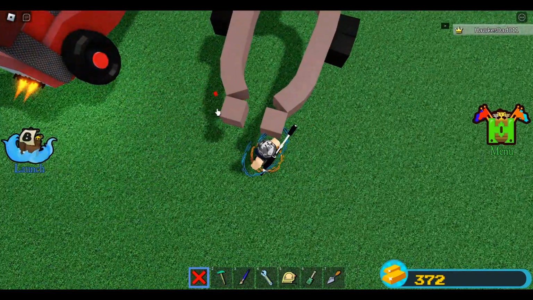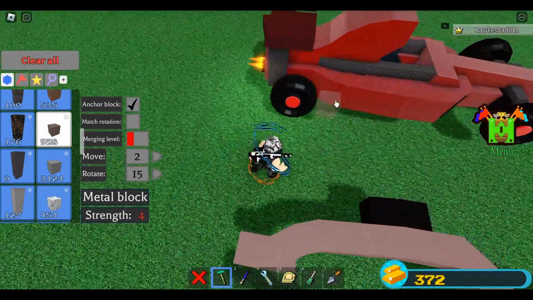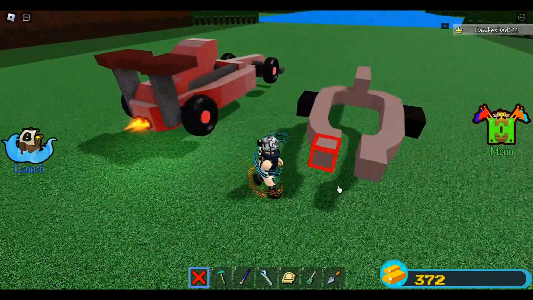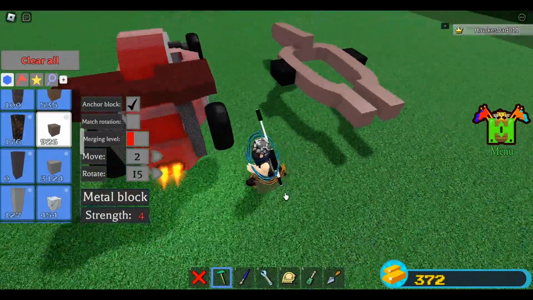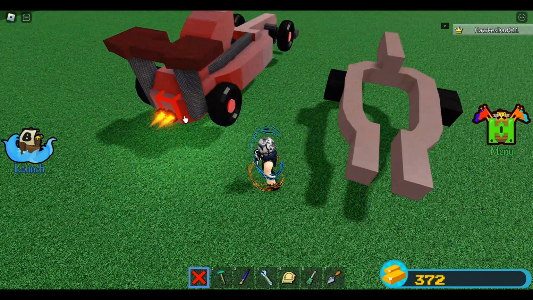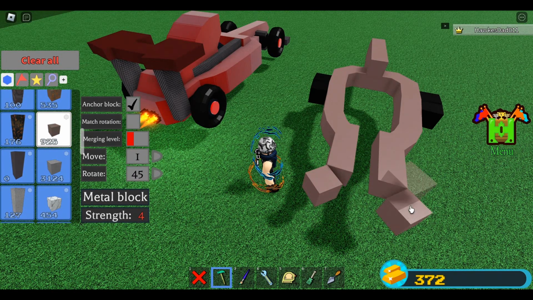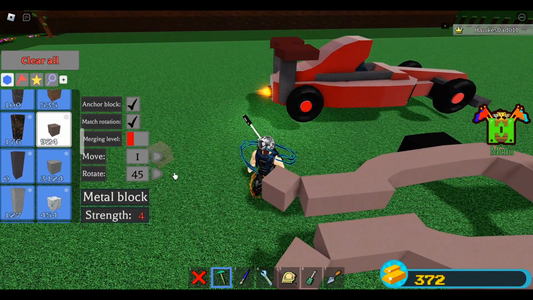So now delete this and then delete this. You can add the block here. Okay, there you go. So how many is this? So 1 and 2. Yes, another 1 and here. All right, so yes, 1, 2. So basically I'm copying my first build. Right, and then change to 45. Make one rotation and then place a block here and here. Yes, that's just a guide block.